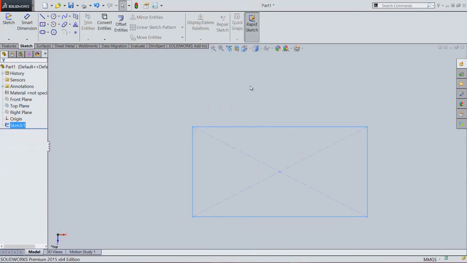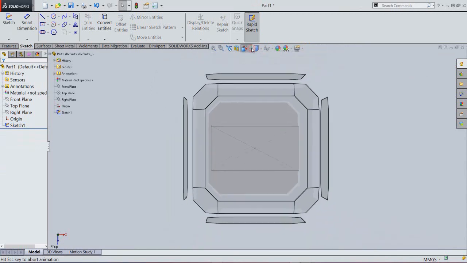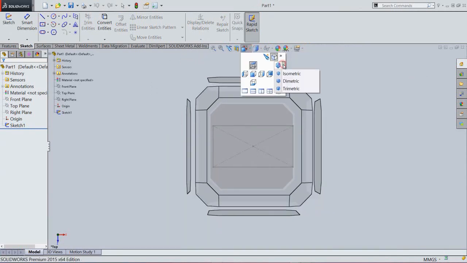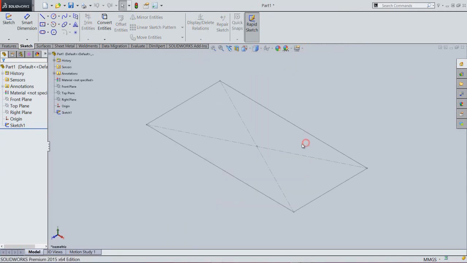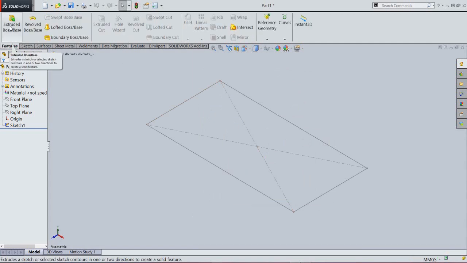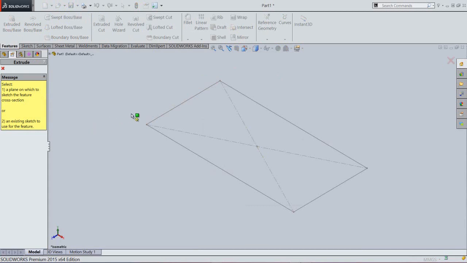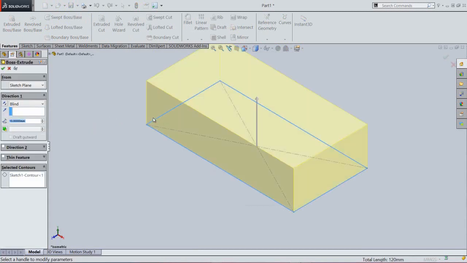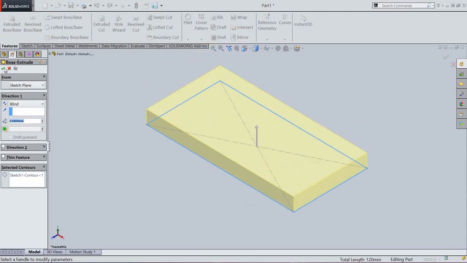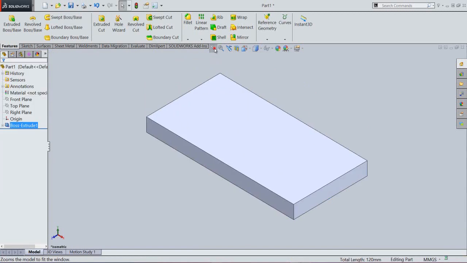Finish the sketch and choose isometric view. Now we will activate the extrude boss base command. Select this profile. Now the extruded feature preview is visible here. Set the depth value 3.5 mm. Click OK. Now see, my first boss base extruded feature is created.